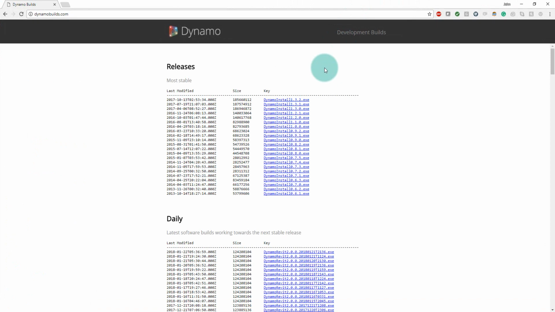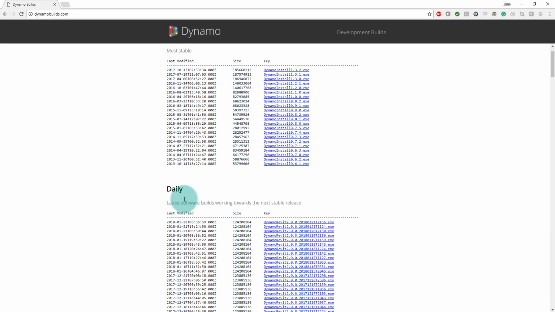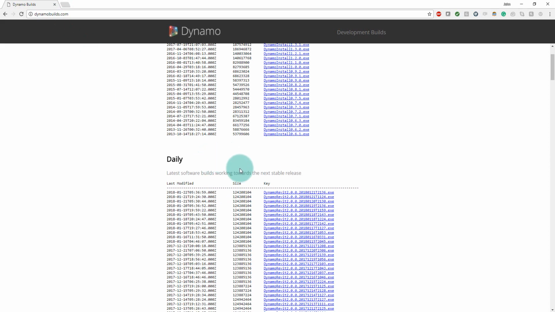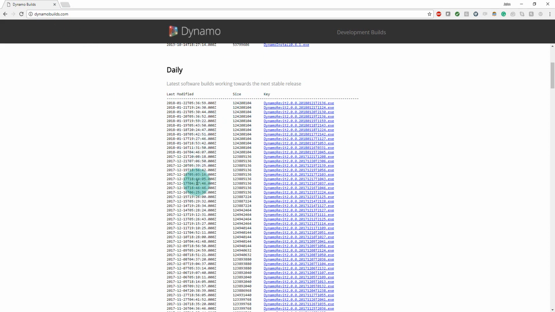So Dynamo has two versions that are published kind of simultaneously. At the top we'll have stable builds. These are what are considered ready for release to the public. And on the bottom are daily builds. This is dynamobuilds.com. This is a website people sometimes don't know. If you want to check out new features, this is kind of the bleeding edge right here. And we can see that there's one posted today. So we'll go ahead and close this.